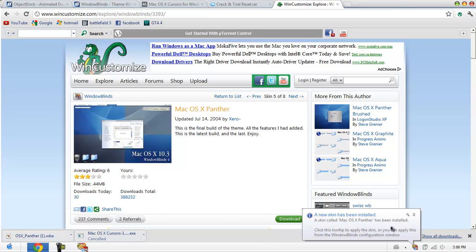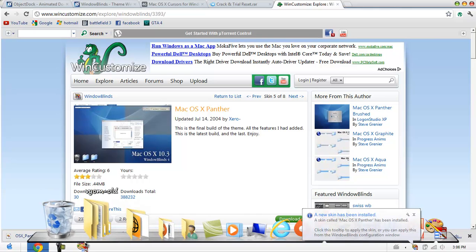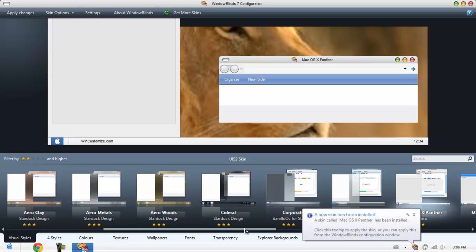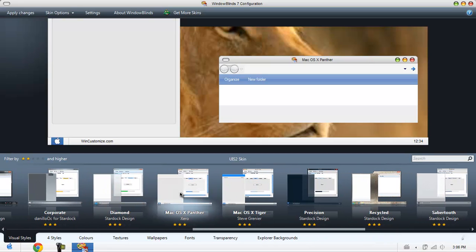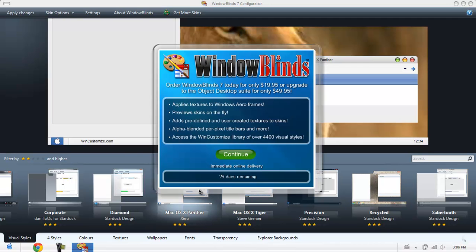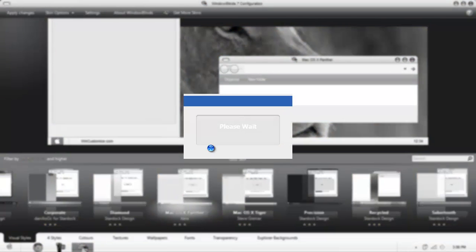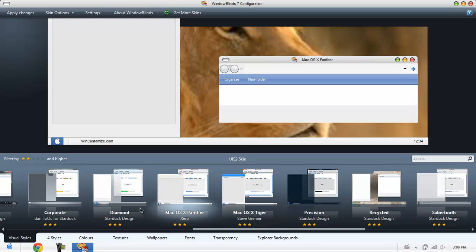When you click open, you get this message right here. Once you get that message, you're done. It'll show up right here, Mac OS X Panther. And what you're gonna have to do is double click this. You're gonna get this loading thing here once you click it.